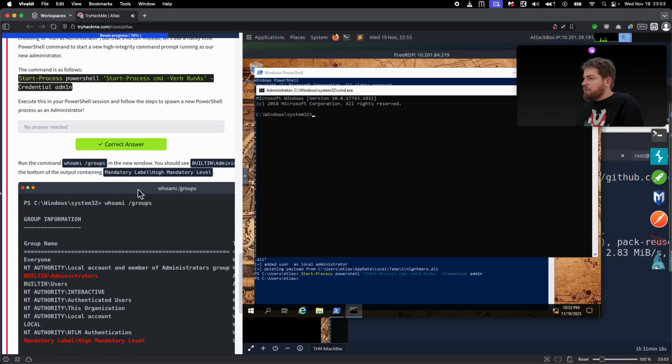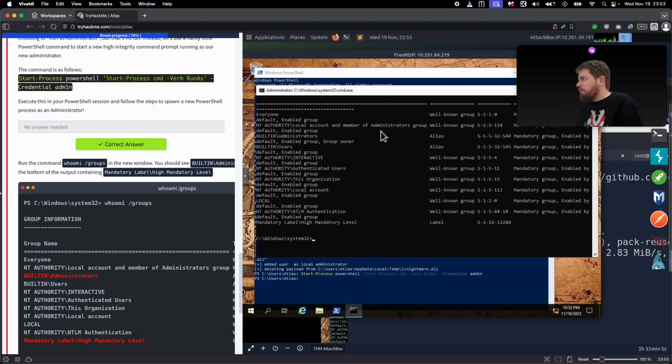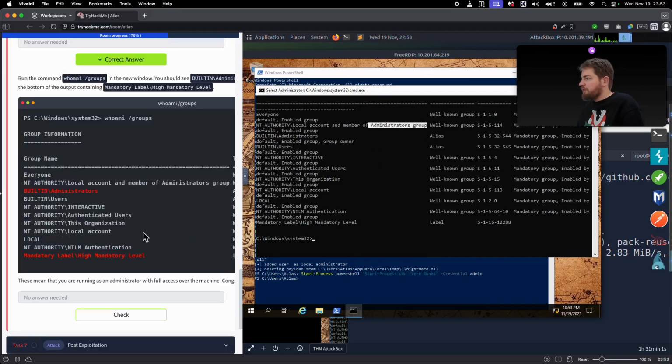Now we can run some commands like /groups. So we run that. And you'll see it's a bit messy, but you'll see we are part of the administrator group now. We are now an admin on this computer.